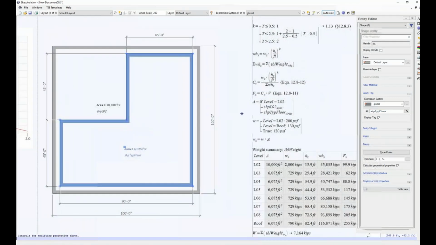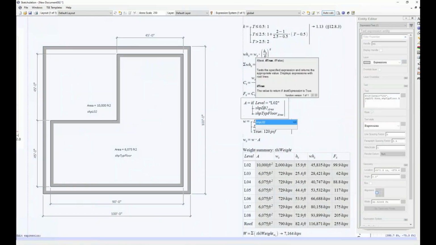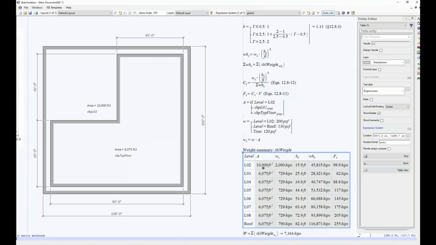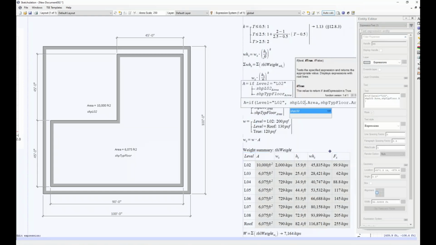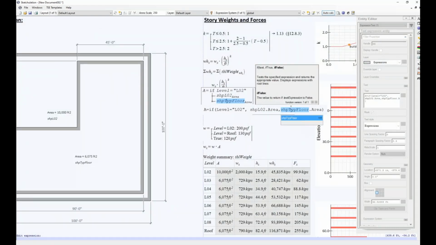Now, I can use that tag and refer to it in an expression, as in here. This expression is going to calculate the area by looking at the value of level. We're thinking of this table right here where level is typed in on the far left, and the area is calculated by looking at the shape, the tag that's listed there. So if the level is LO2, it uses this shape LO2, and then the dot tells you to look for a property, and area is the property name that you're looking for.